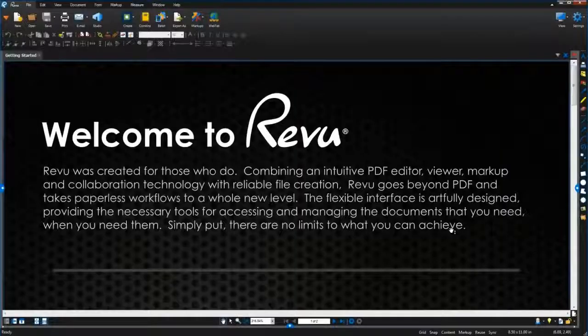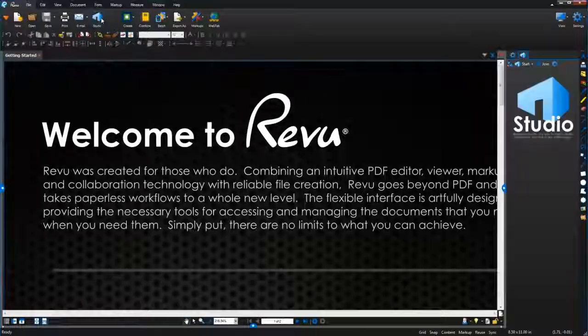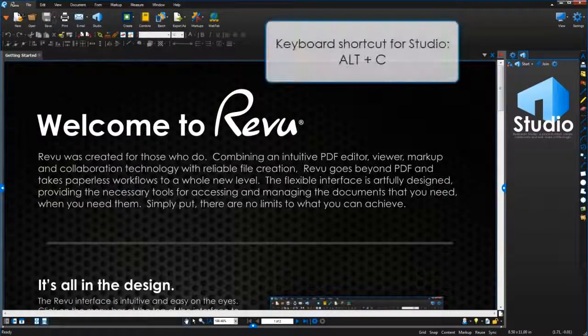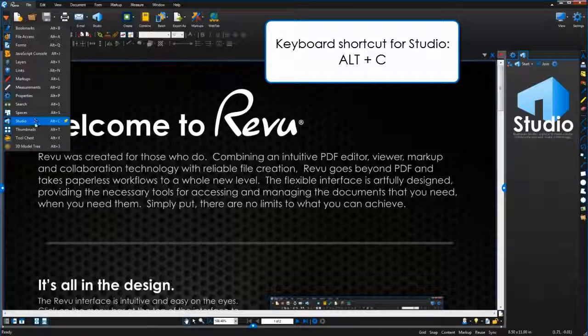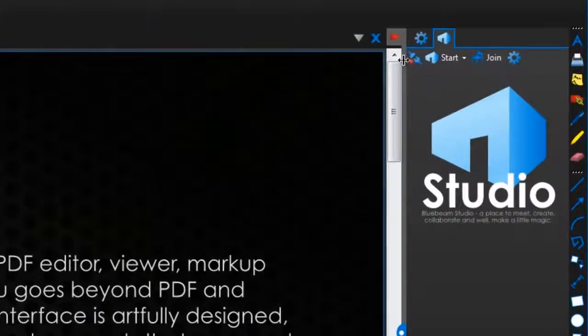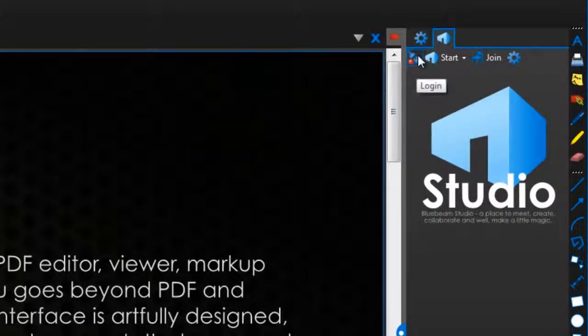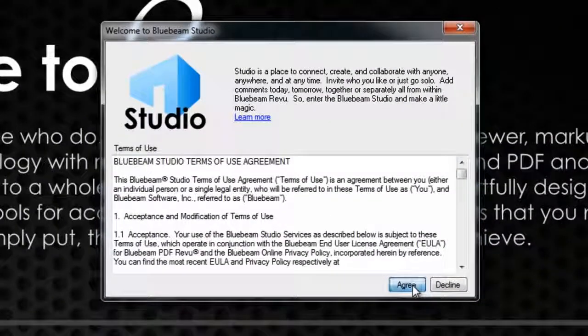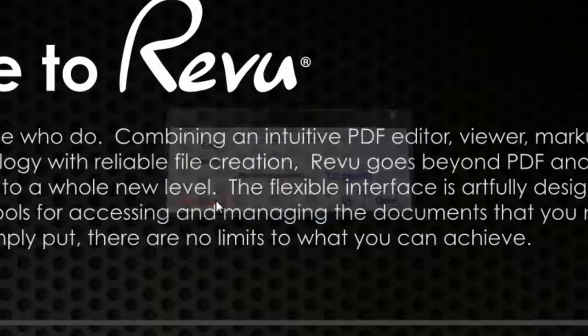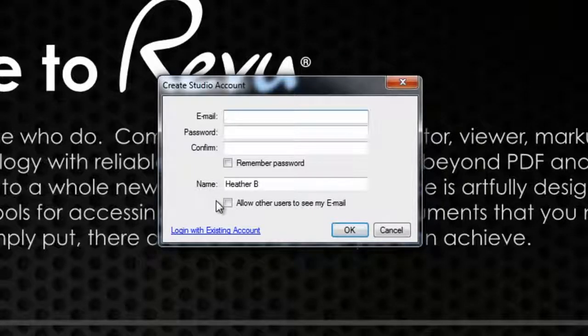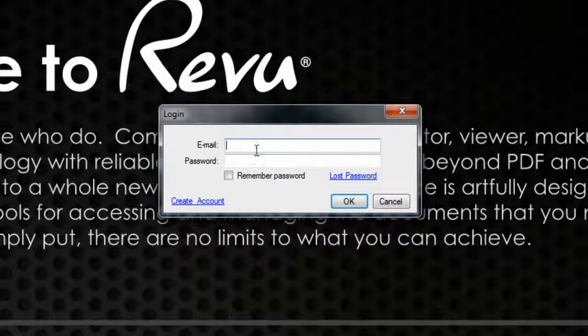To begin working with Studio, open the Studio tab in Revu. Click the Studio icon on the command bar here, or select the Studio tab from Tab Access. Select this button to log into or create a new Studio account. When creating an account, add in your email address, a password, and the name you want to appear in your sessions. Here you can tell Revu to remember your password the next time you log in.